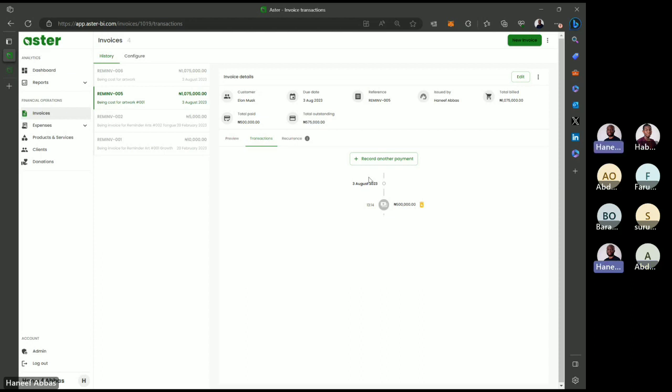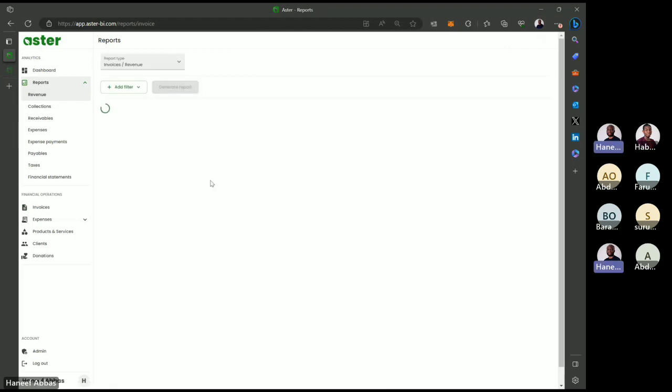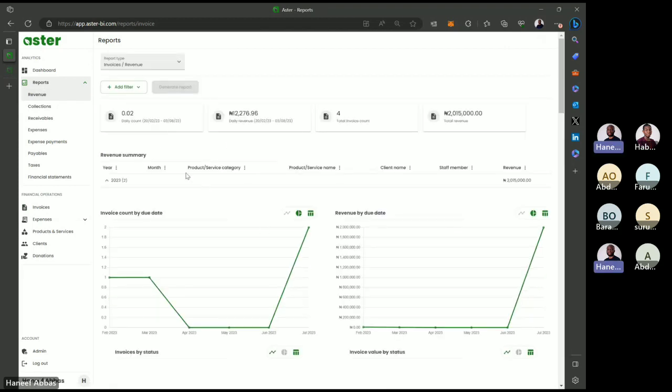Yes. I think those are the main things I wanted to cover. The other thing is that now with the reports, which is a premium feature in Aster, you can review your transactions in a very nice manner, and then you can filter. For example, this is showing all the transactions. We've sent out 4 invoices, and total revenue is this.